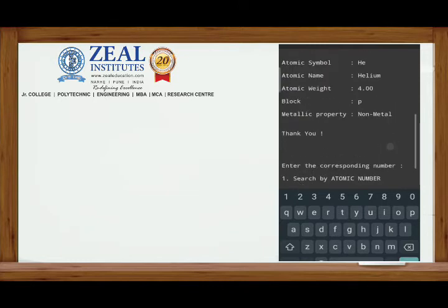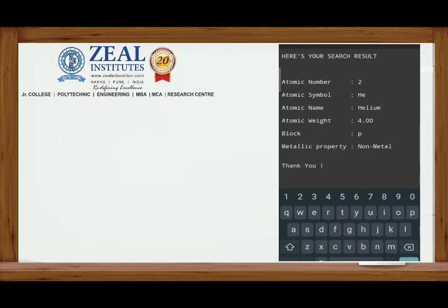We get the output. We put atomic number 2, so the atomic symbol is He, atomic name helium, atomic weight 4.00, block P, metallic property non-metal.